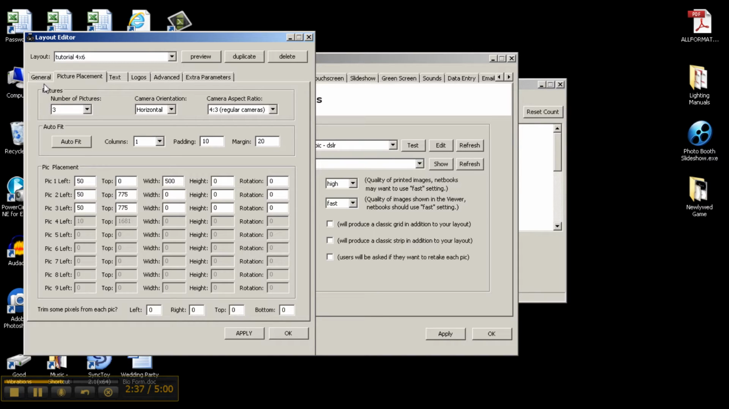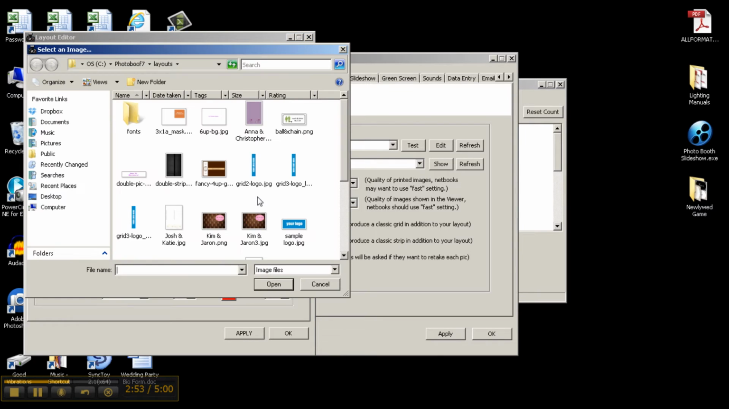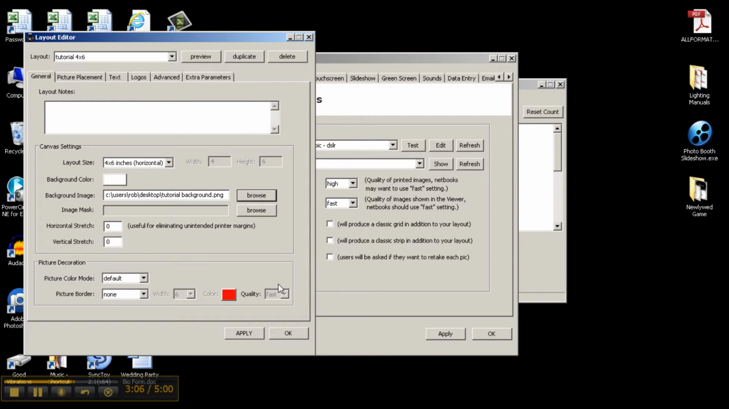So from there, we'll go to the General tab. And you'll see we're creating a 4x6 layout. Background color for us doesn't matter because we're going to replace the background with a background image. So for background image, go to Browse and just navigate to wherever you have your background stored. I have mine right on the desktop. Tutorial background. It can be in PNG or JPEG format. Either one will work. And there we go. So now we have a background set up in Photoboof for our 4x6 layout.